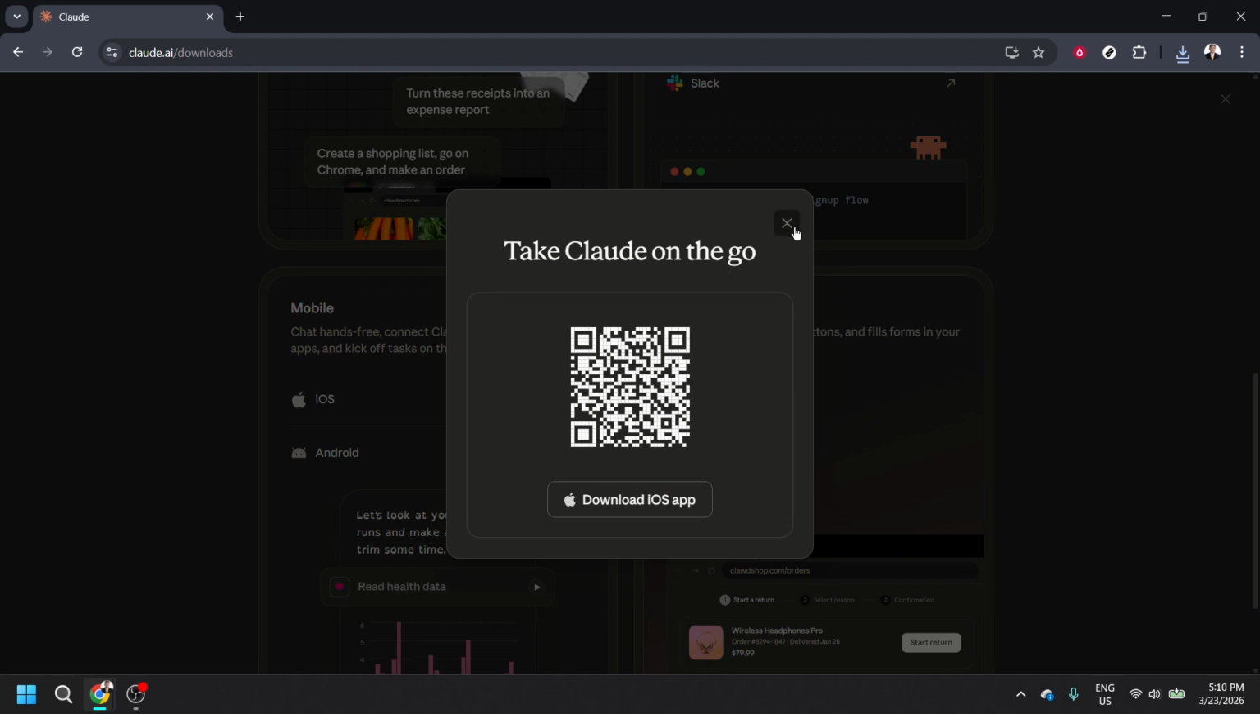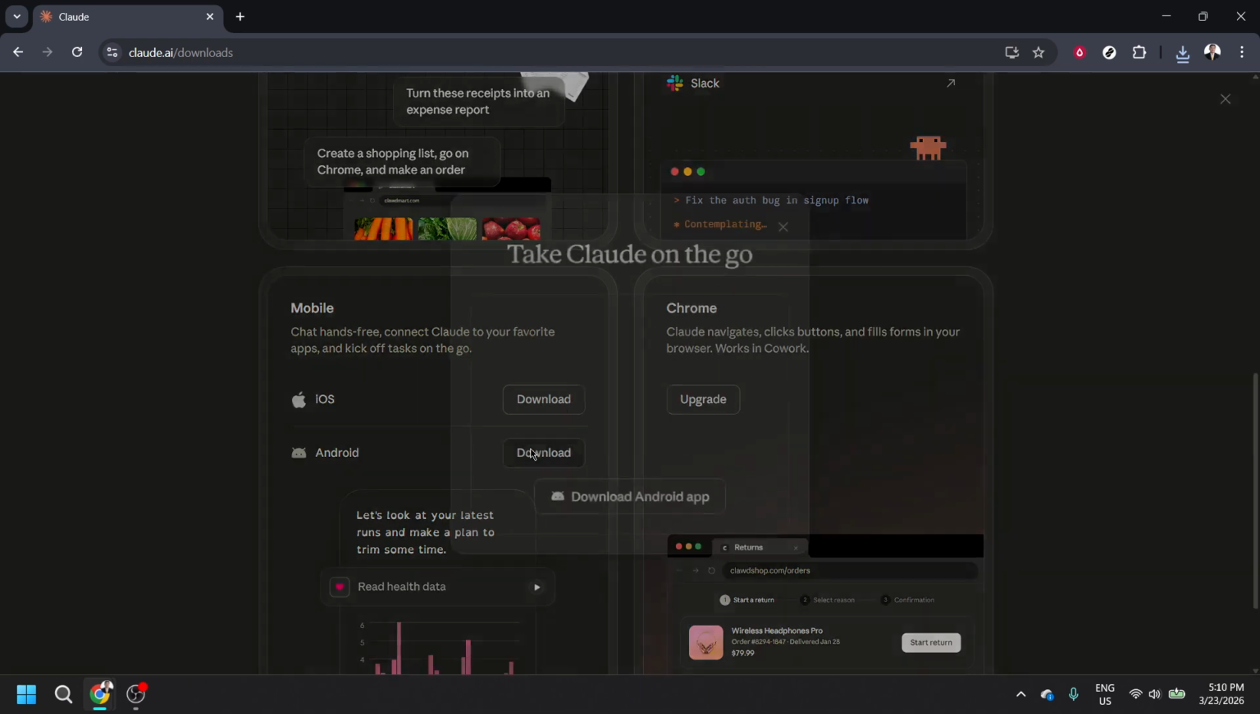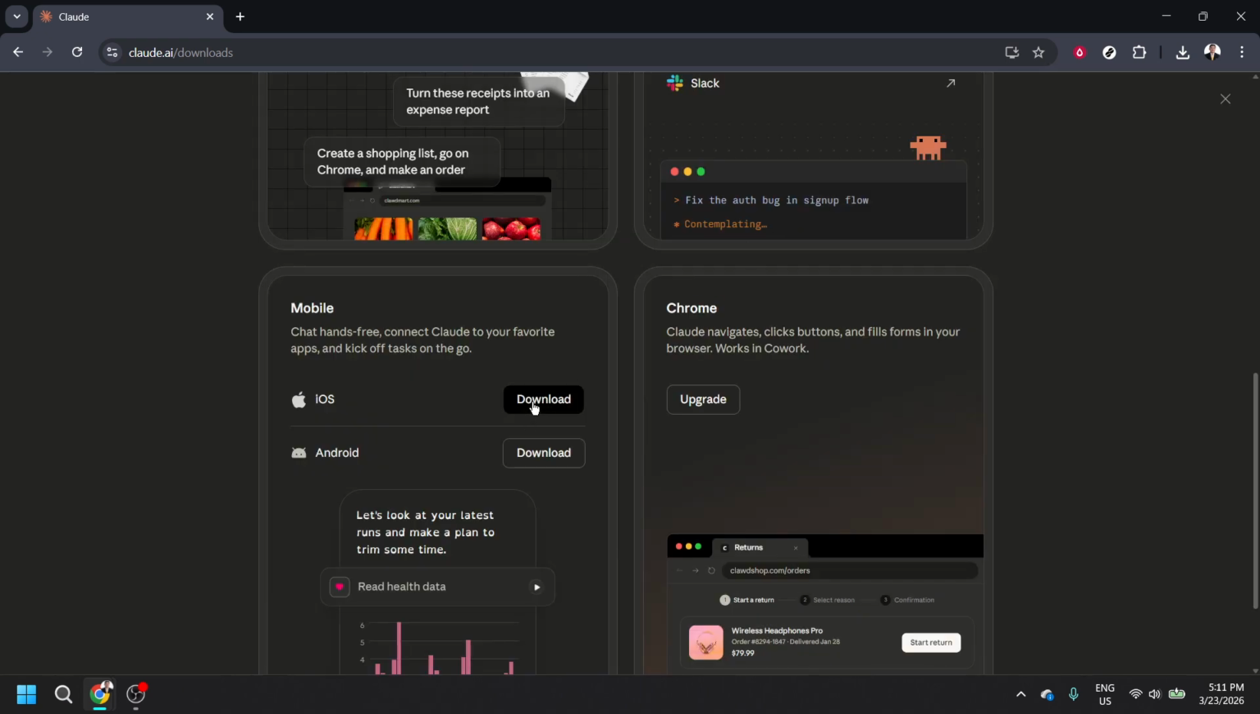When you click the button for your platform, Claude will present the QR code associated with that mobile app. That's the code you're after. It's designed to be scanned from your phone so you're taken directly to the correct listing in the App Store or the Google Play Store without any guesswork. Choose the one that matches your device.